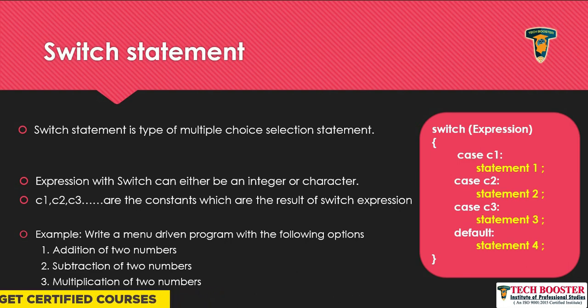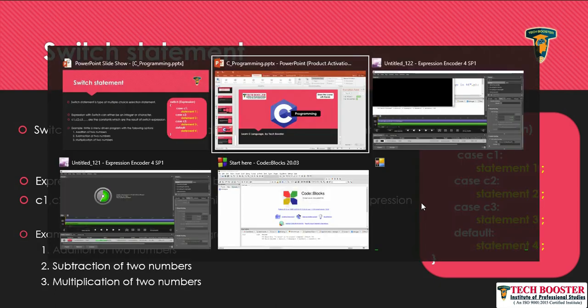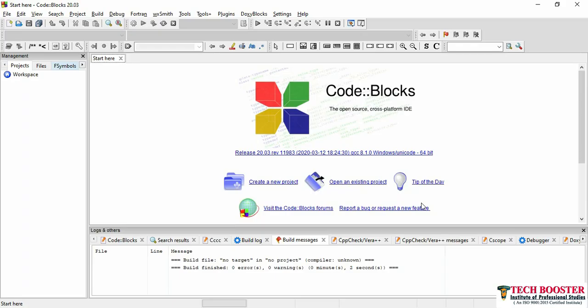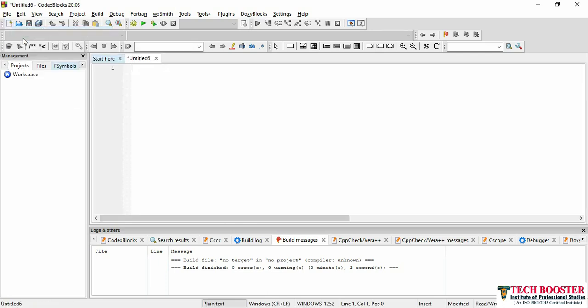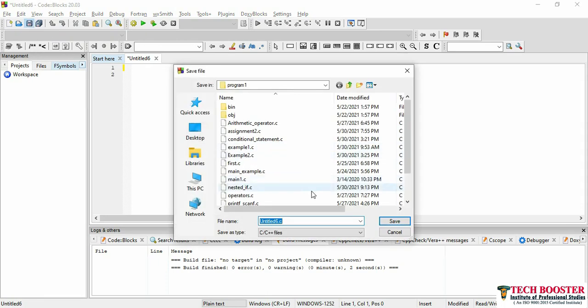This particular program can also be done without using the switch statement, but the switch statement will give us a better and more efficient result. And when I talk about efficiency, that depends on the number of lines. So here let me just open my code block. This is my code block, and as always, first of all we'll start by creating a new file. This is my new file. Let me save it.